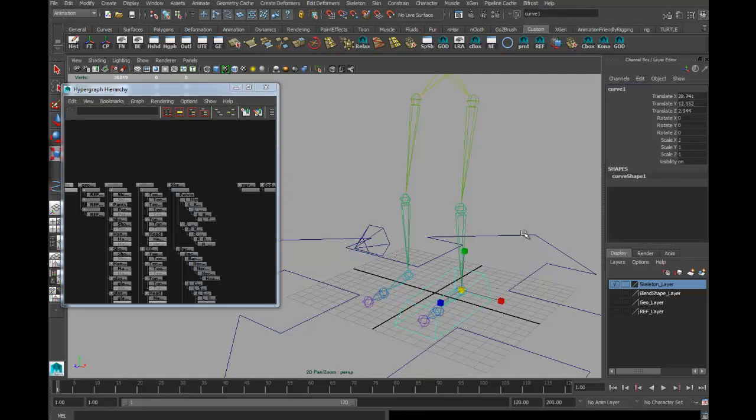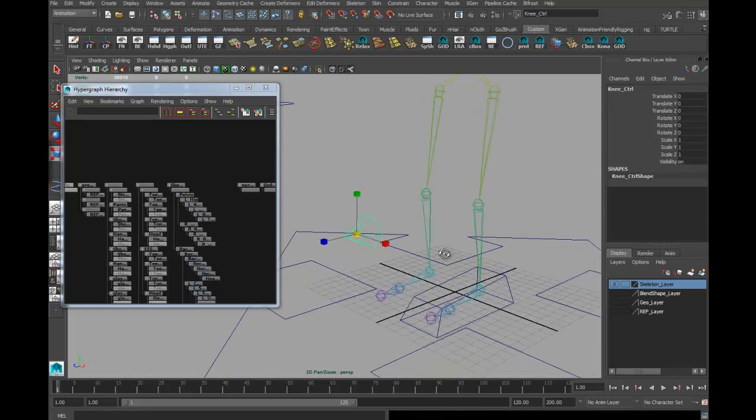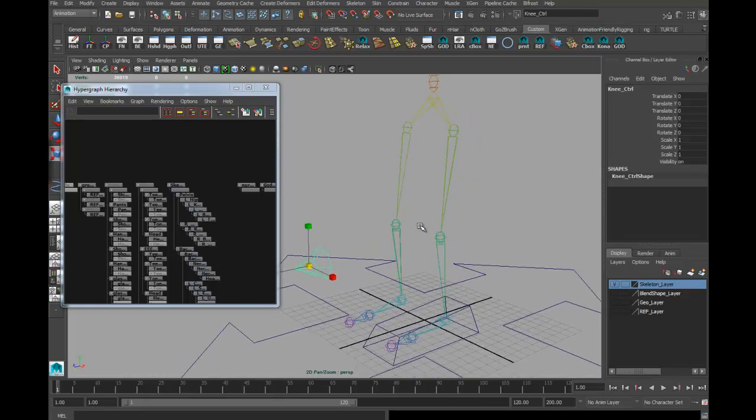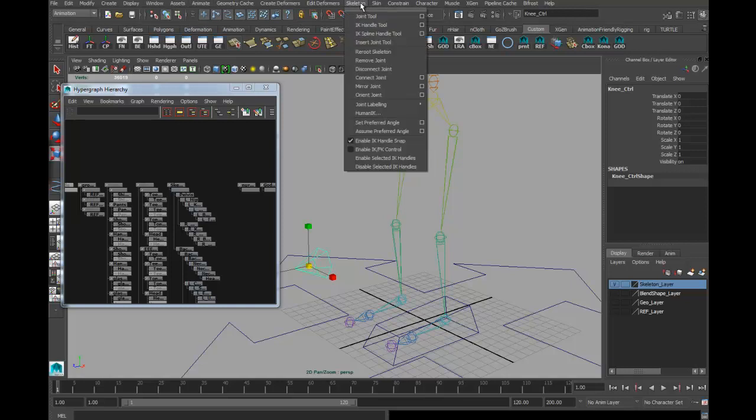And then this one here is going to be foot_control. And I'm just going to freeze the transformations. There's no history on this thing. Freeze the transformations on that thing. Great.